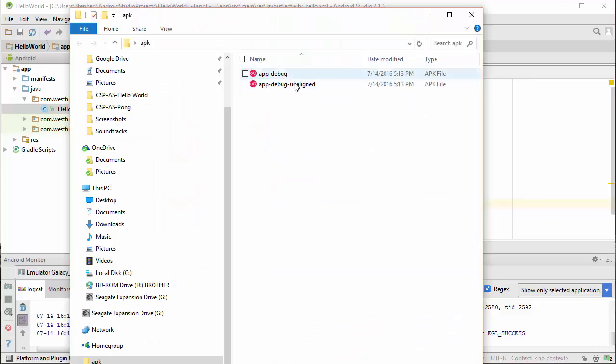there are going to be two versions of the app created. One is unaligned. Either one is going to be fine for us to download into the phone. I'll just take this one. So what we're going to do is take this file now and store it somewhere in the web where we have access to a link.